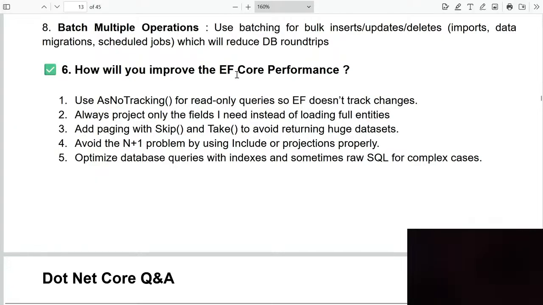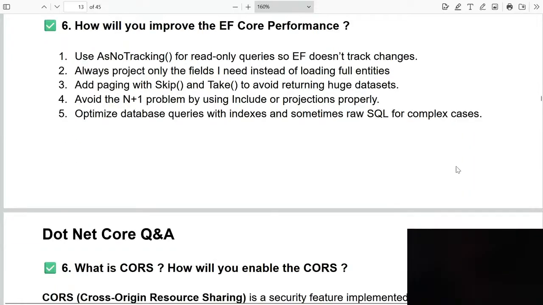How will you improve the EF Core performance? Use AsNoTracking for read-only queries so EF Core does not track changes. Always project only the fields you need instead of loading the full entities. Add paging with Skip and Take to avoid returning huge datasets, and avoid the N+1 problem by using Include or projection properly. And optimize database queries with indexes, and sometimes raw SQL queries for complex cases.